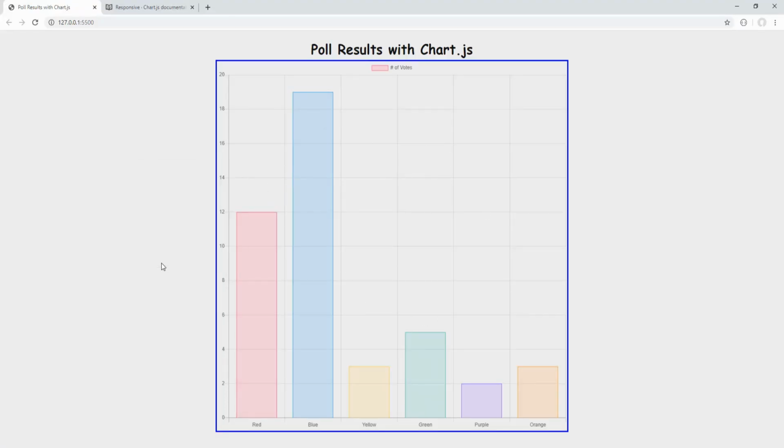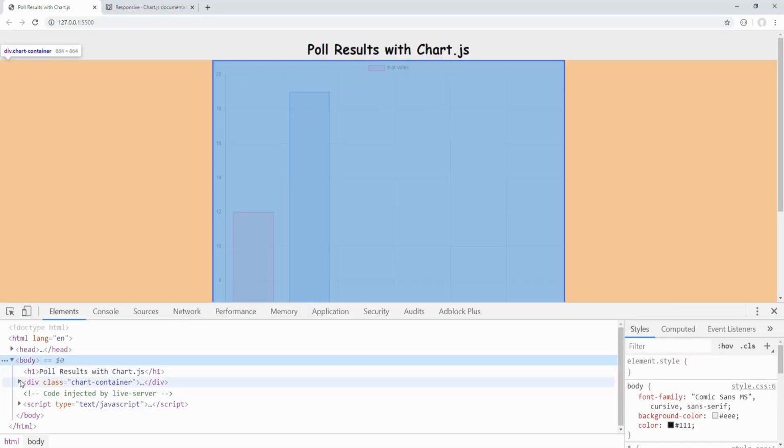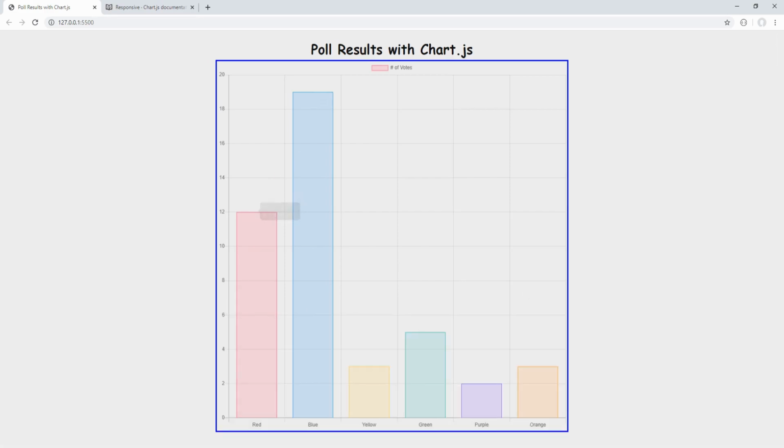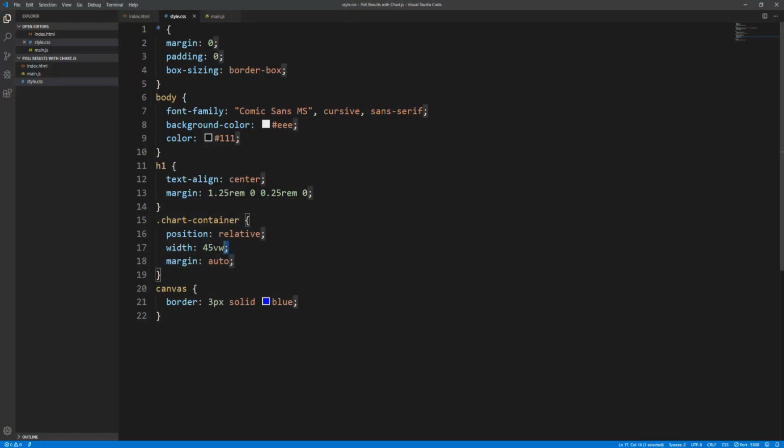Okay, now let's inspect. And we can see that canvas is square with width and height 864 pixels. But why is that? Where did we specify width to height ratio? Is this the default behavior? For example, in addition to setting width for chart container, let's also set height to 22.5 viewport width, so that width of chart container is twice its height. In other words, width to height ratio is 2:1.